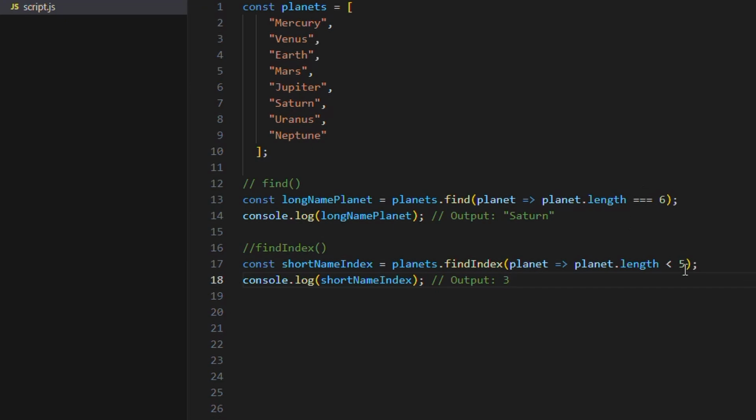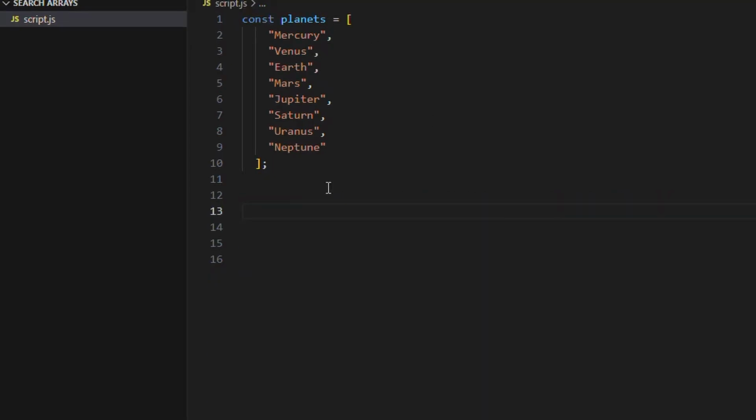Now, just like the one above, because we're using an arrow function, we can switch this around. So let's say we want the first one to equal 5. If we log that to the console, our output will be 1, because the first one to equal 5 will be Venus. For our next example, we could also pair this with the previous two as well.